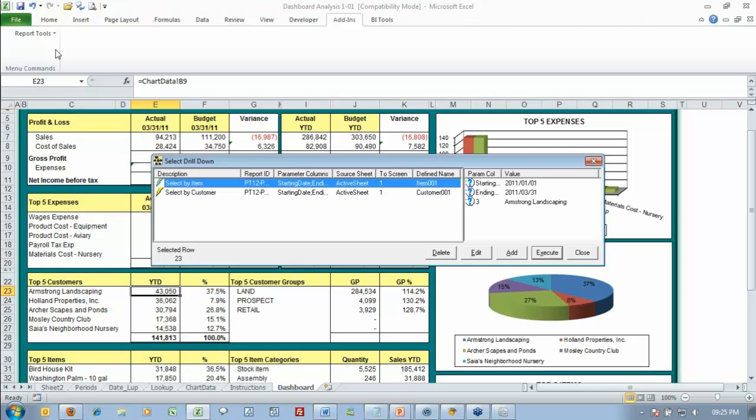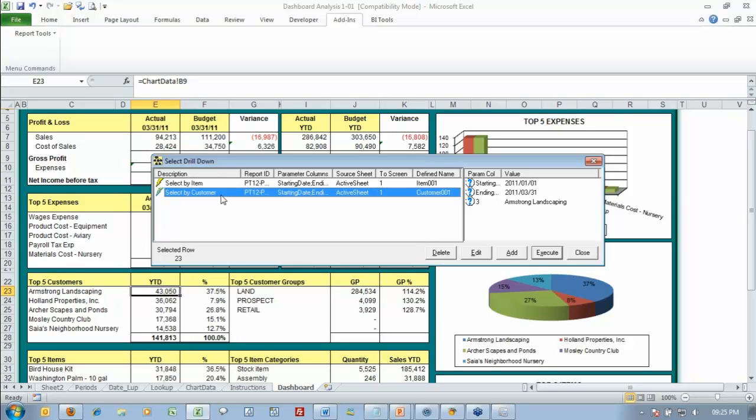When your screens update, you'll see that select drill down window. We've got 2 set up for you. One is by item, one is by customer. Because I'm looking at Armstrong Landscaping, I'm going to be using my select by customer drill down. What this is going to do is run a sub-report, which is going to go back and grab all of the transactions that make up that $43,000 number. Let me hit the execute button.